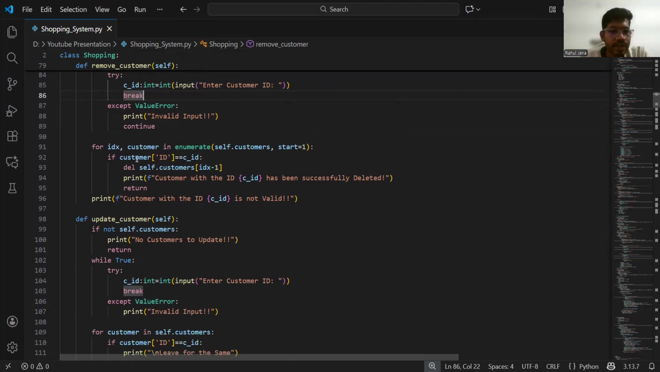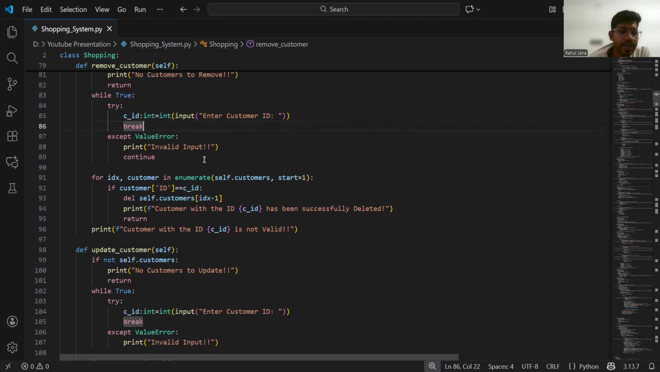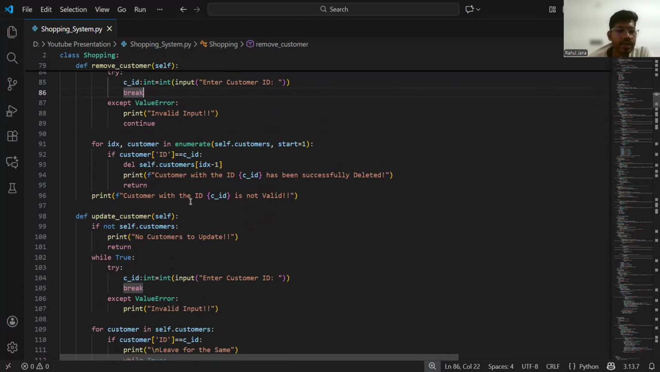Now here, for idx, customer in enumerate(self.customers, start=1). Actually, enumerate I already discussed in the previous method. That's why I am not discussing enumerate again. And here I am using the conditional statement: if customer ID equal to CID. When it is satisfied, then I use the inbuilt del statement, then self.customers, between the square brackets I wrote idx minus 1. It means actually what?